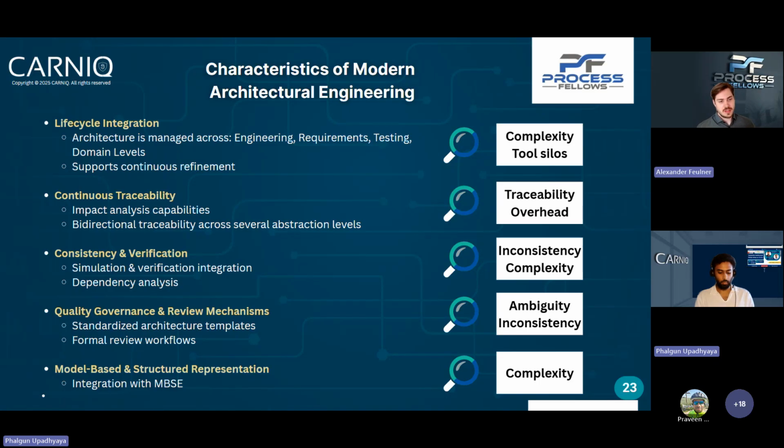When we talk about quality, modern architecture tools should also emphasize the usage of architecture templates, and also having some formal review workflows in place. This helps, of course, the quality, and increases the quality overall. And last but not least, this is a trend we see for many, many years now: we should be working more model-based. The model base is one of the key elements in the architecture, to have the information stored in the model and to enlarge the model.